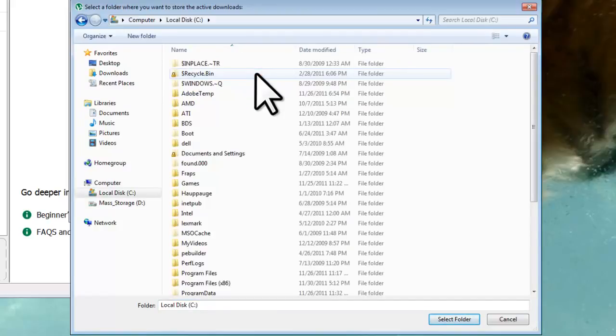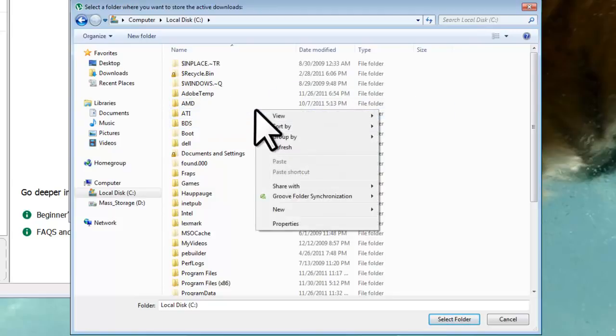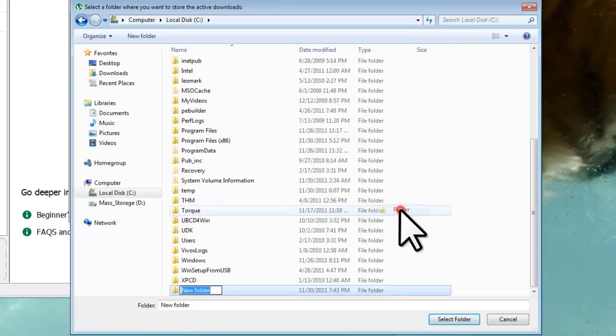Now I want to create a new directory here to download all my files to make them easier to find. I'm going to right-click on any white space in this window. Note that you cannot click on the folder, the name, the date, or the file type. It has to be in the white space here or here. I'll right-click, New, Folder. I'm going to name this folder Downloads.